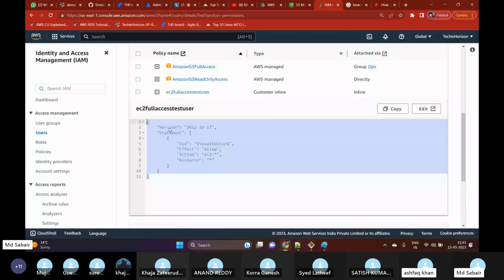In every policy we can find the version, the statements, and then the SID, and then the effect, whether allow or deny. Basically, in effect we can have two things, either allow or deny. And then the action, to which particular resource, and then resource all. So we are selecting this. This is getting generated automatically in the background.